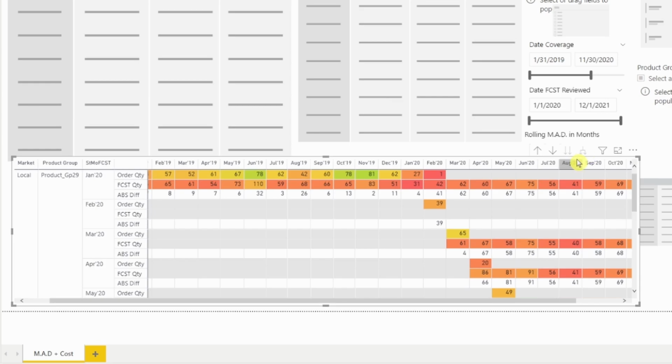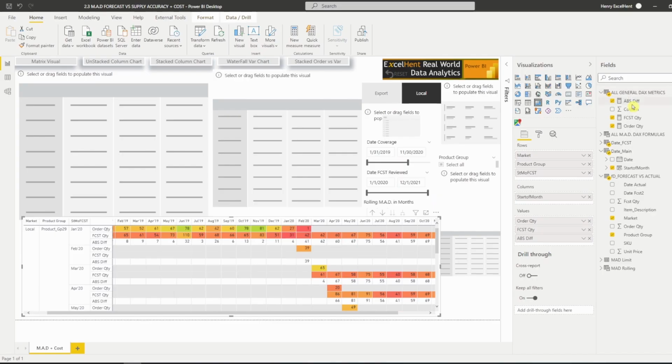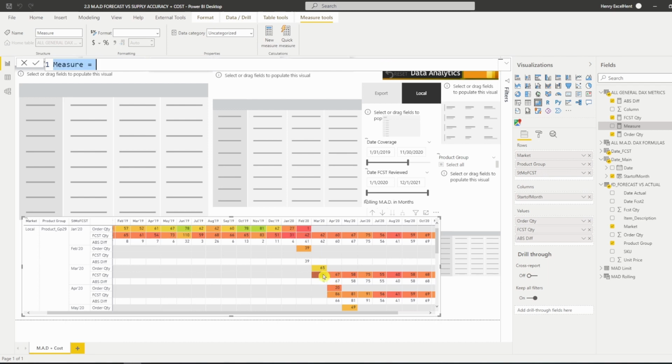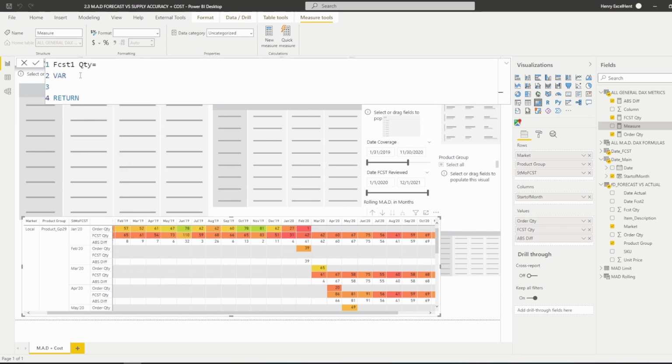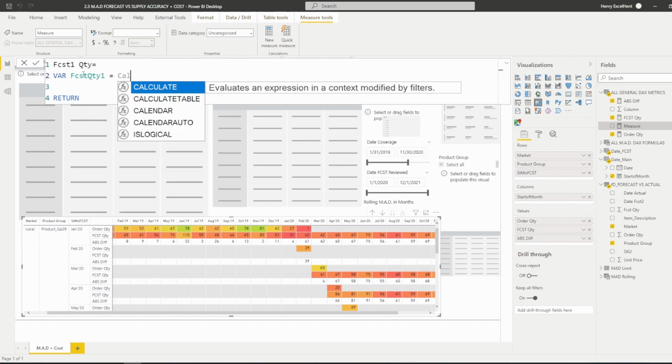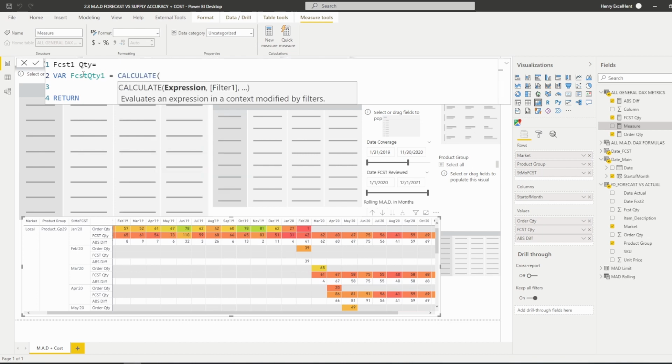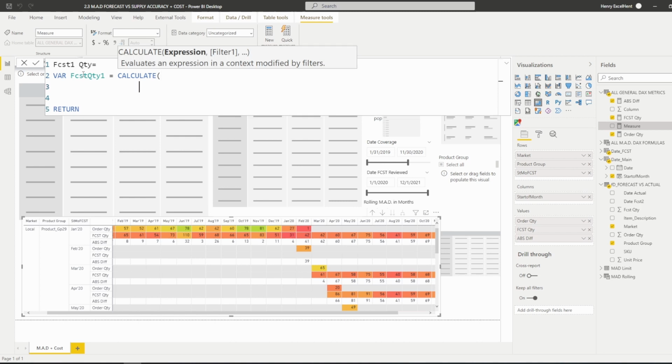So let's carry on and add a new measure. The first thing to do is to retain these forecast quantities, 67, 86, and so on. Let's call it Forecast 1 Quantity. Then let's use the method of VAR and RETURN so that we can break down the formula properly. Let's call this first term Forecast Quantity 1. We need to use the CALCULATE function because we are going to use a filter parameter.